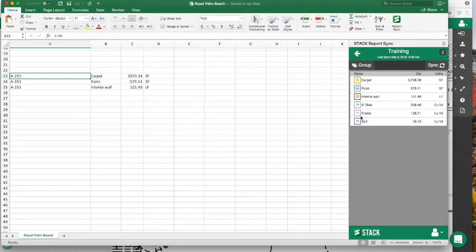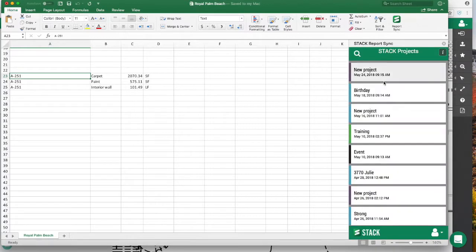So again, this is an awesome Excel add-in. It gives you complete control about where you want to place your data in your existing Excel spreadsheet. You do not need to be logged in to Stack. You're just going to click on your report sync icon. You have access to all of your projects. It's a beautiful thing, and I think you're really going to love this add-in.